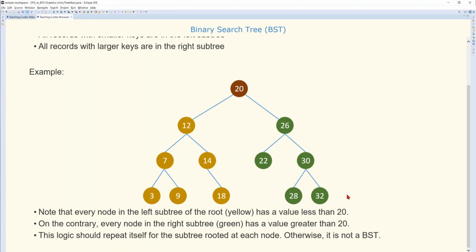So I get rid of the green subtree, which means I get rid of almost half of the search space. The search space is the set of all values. So I get rid of almost half of the search space, but with a single comparison. So this single comparison has cut the search space almost by 2. Then I compare against 12. Again, if the value is smaller than 12, it should be in the left subtree, otherwise it should be in the right subtree. I was searching for 18.